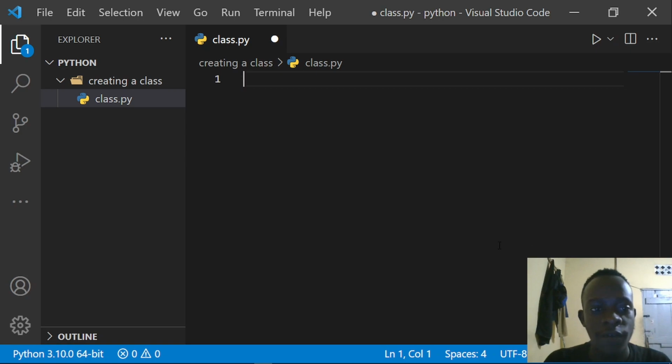I've created a folder right here and this is going to contain two files. One is going to be for creating a class that's normal, and the other class we're going to also create is going to be the same class but implemented with data classes. So the first thing I'm going to do is to create that class.